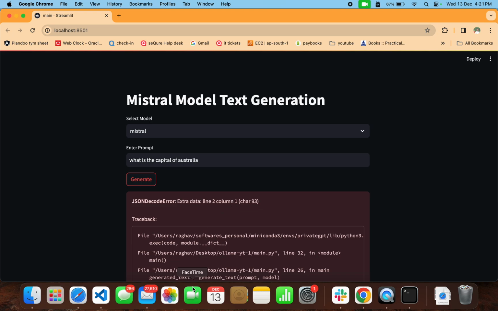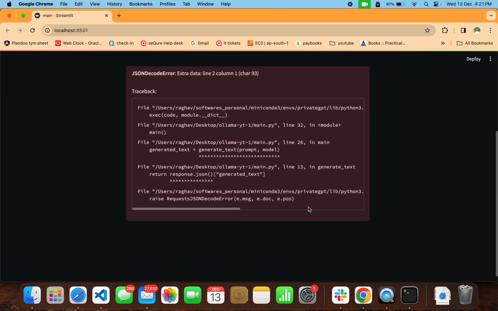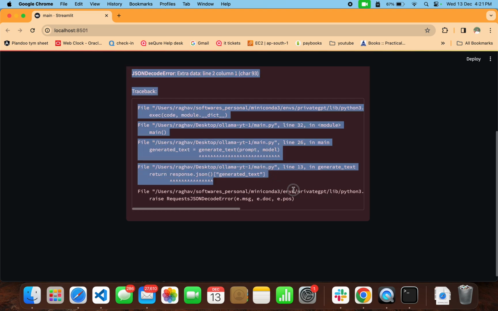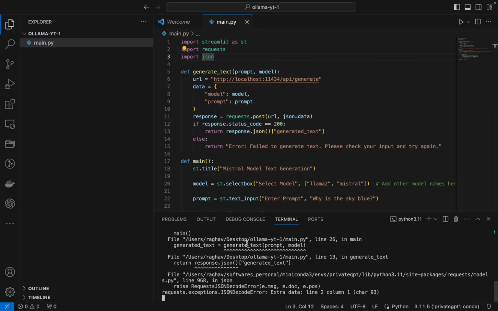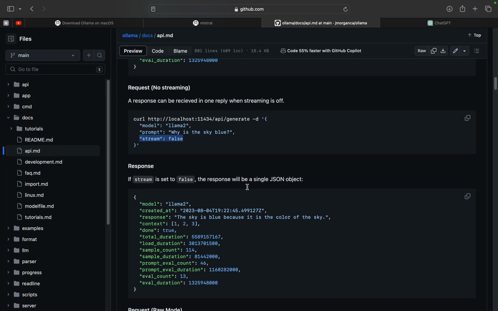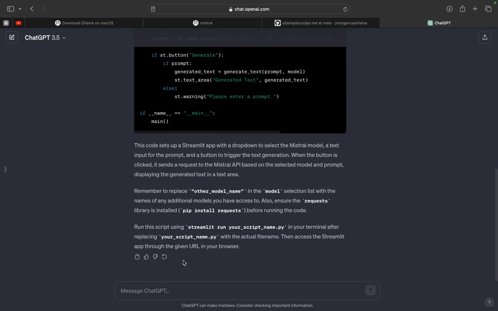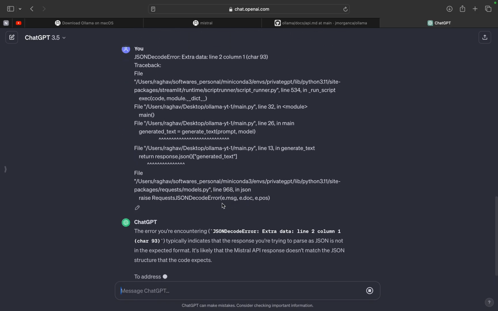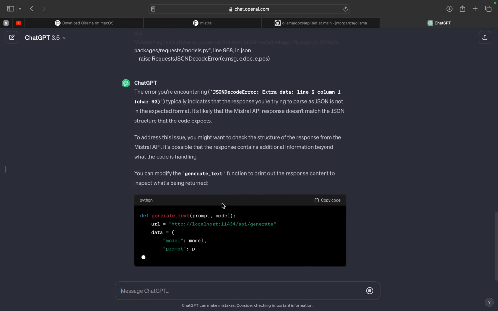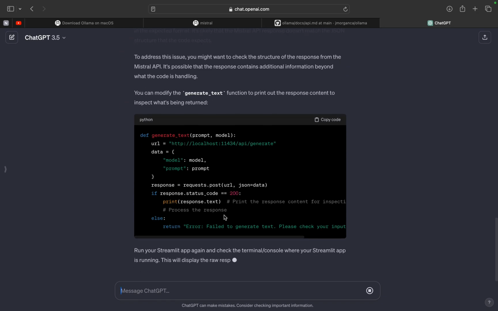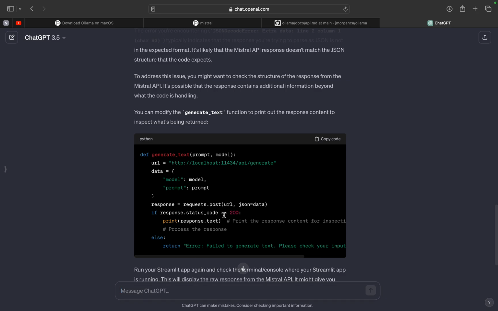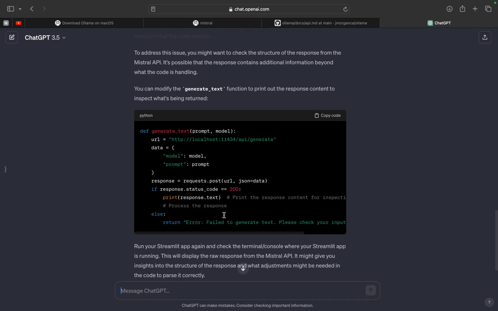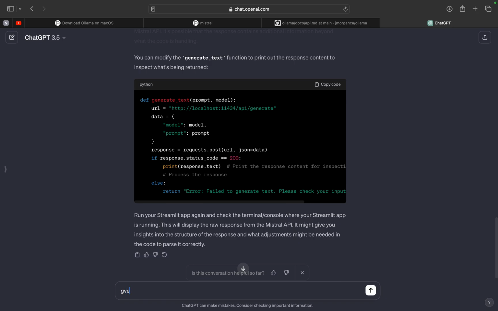See, we are getting an error. Okay, so just go back and give this error to ChatGPT again. Why have you given us wrong code? I'm asking for the entire updated code.